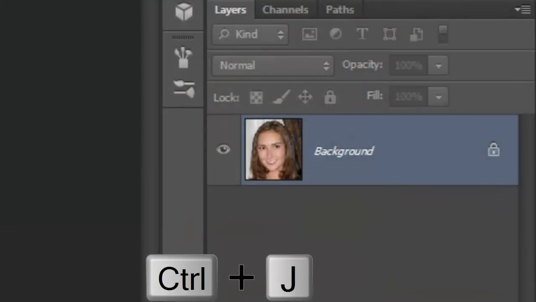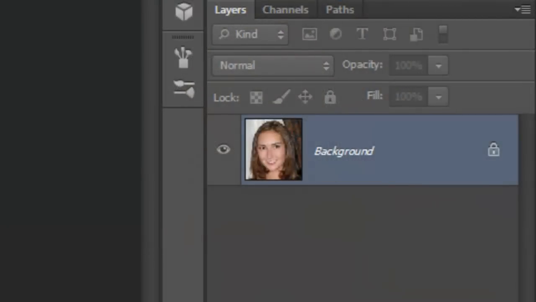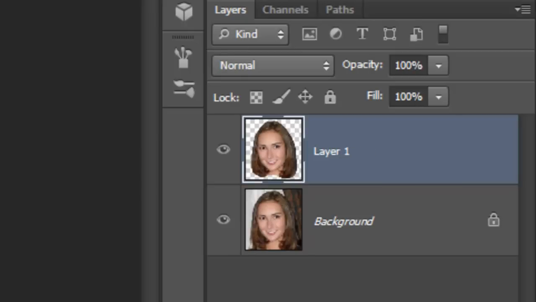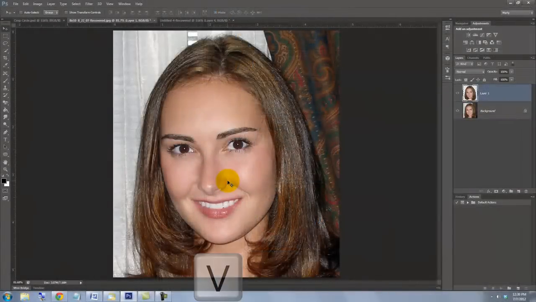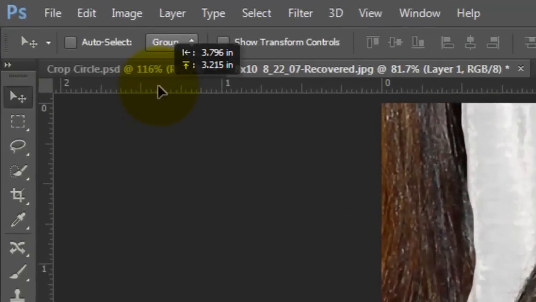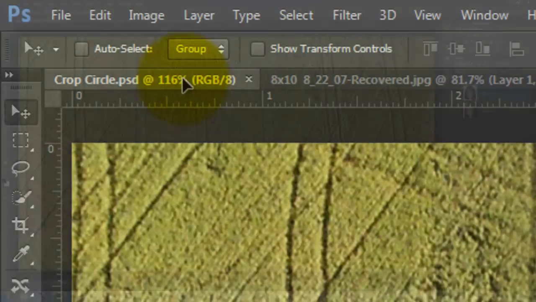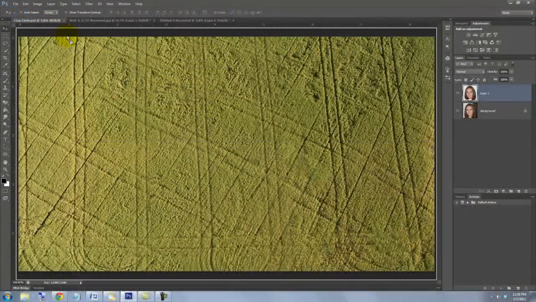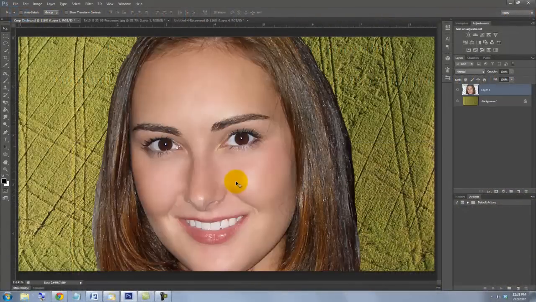Press Ctrl or Command plus J to cut the selection from the image and copy it to its own layer. Press V to call up your Move tool. To get the cutout head into the crop formation document, click anywhere down on the image and drag it up onto the Crop tab. With your mouse or pen still held down, drag it down onto the image and release.